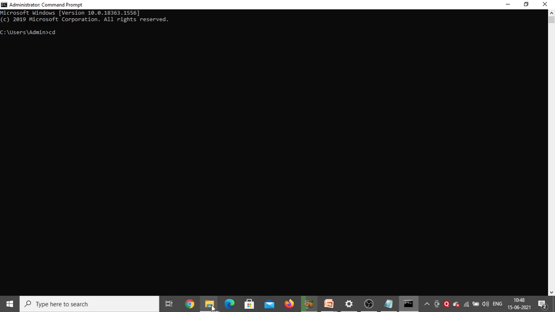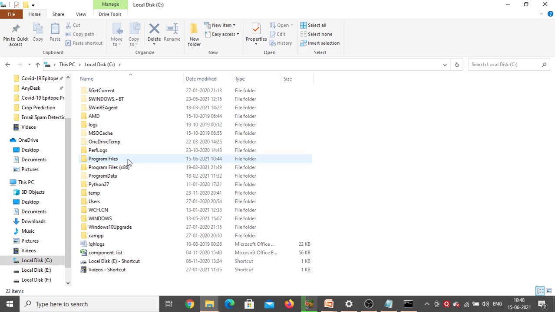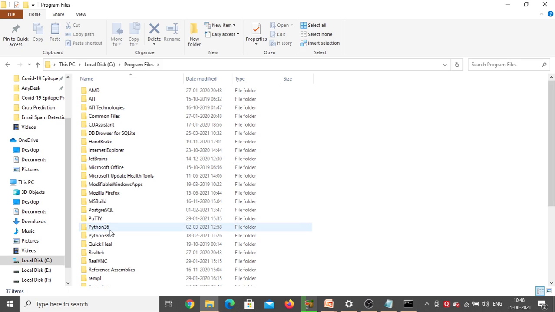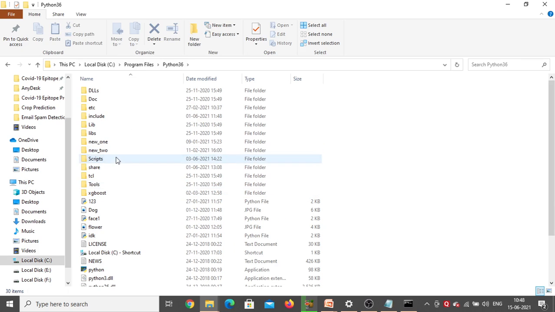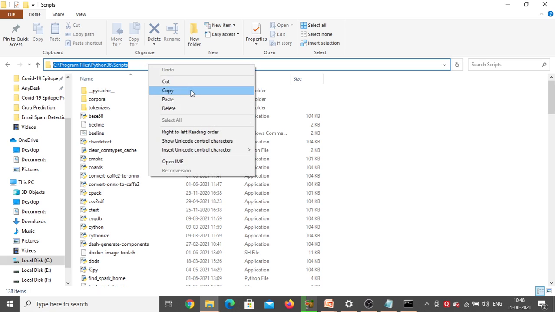Next go to File Manager or File Explorer in your system. There open Local Disk C. Inside that one, the Program Files folder. Again there is a Python 36 folder. Within that, Scripts. So this is the exact path where Python, ideally 3.6.8, has been installed in your system. So the same path you have to copy now.